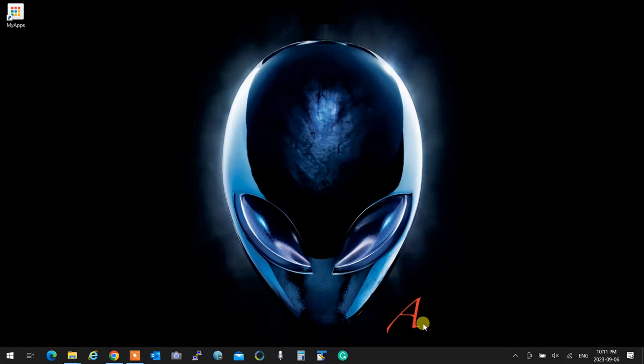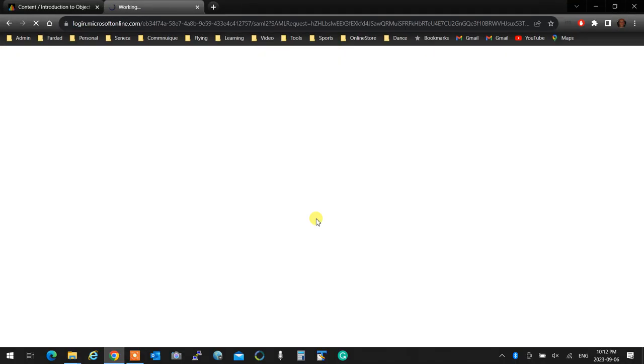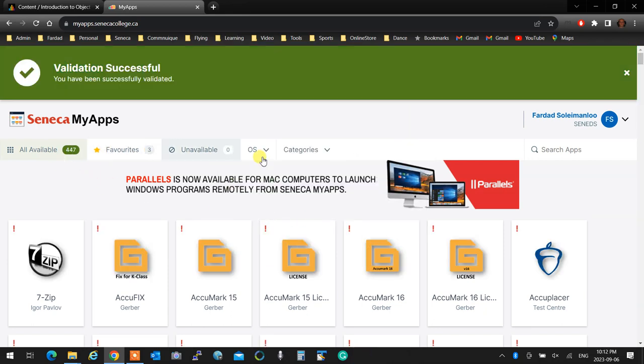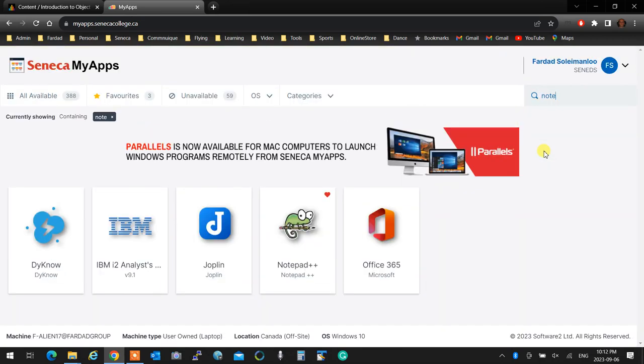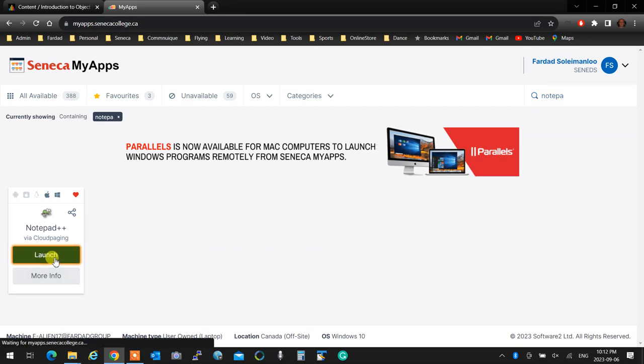To submit programming code in my class, you need to do the following. First of all, the tests are done through the computers at Seneca College. So first, on a lab computer, open my apps. Let it validate you. Then, in search apps, type Notepad and launch Notepad++.